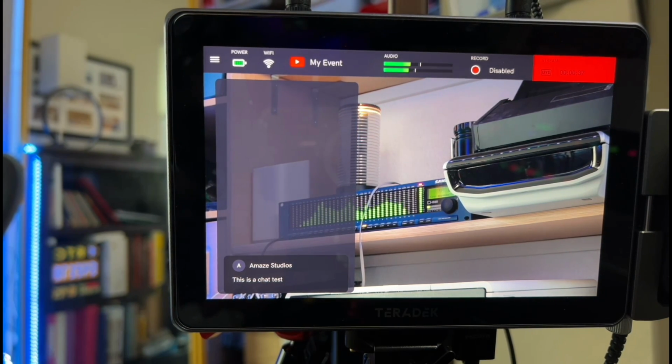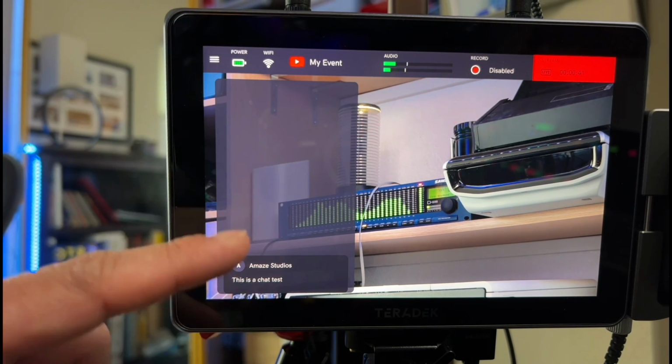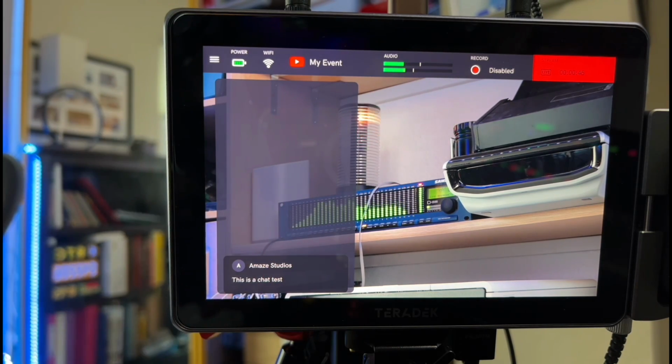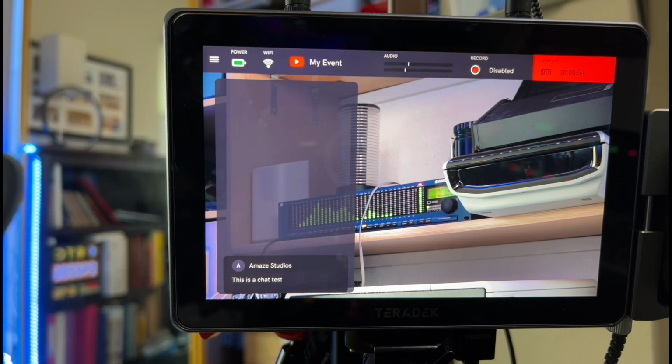Now keep in mind that this is not going to be broadcasted out. This is really just allowing the broadcaster to see the chat that is coming in through YouTube on the screen itself, but it's not overlaying it onto the output here. So that's the other new thing with this latest firmware.